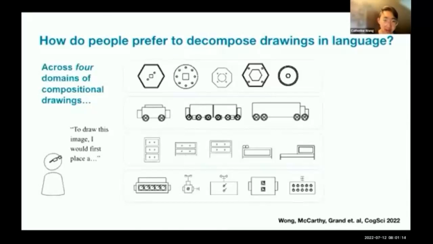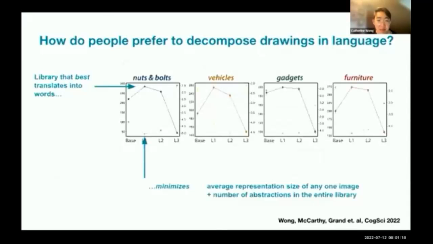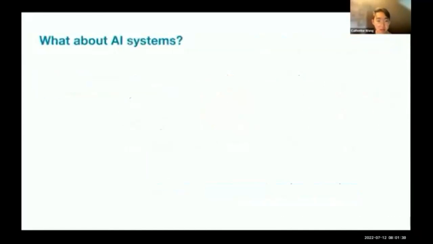We actually generate these 4 domains of very compositional drawings with different kinds of parts. And you see this trend in every single one of those domains. So on the dashed line, where you see this apparent trade-off, the representations that are most efficient, lowest on the dashed line, you see the peaks on the solid line. Those are the libraries that best explain the language that people actually use.